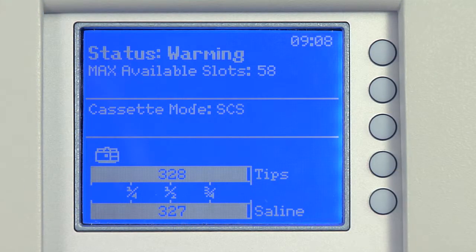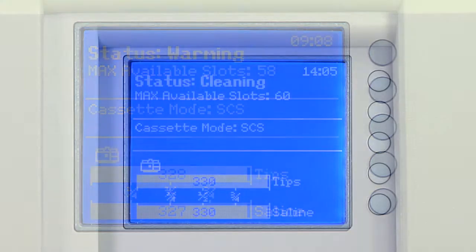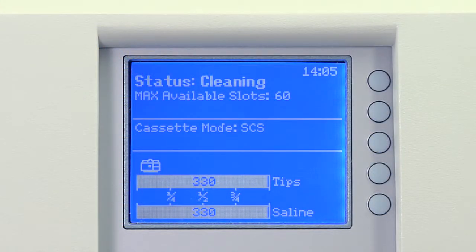Warming, indicating the incubator hasn't reached its normal operating temperature. This can occur during monthly maintenance when the instrument is turned off for an extended period of time. And cleaning, indicating the boats or carousel sections have been removed for cleaning.